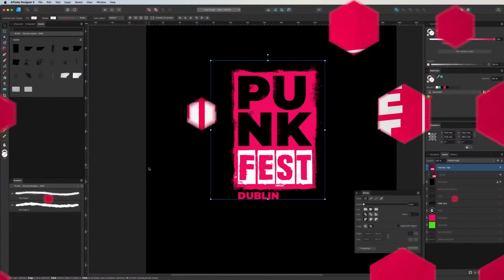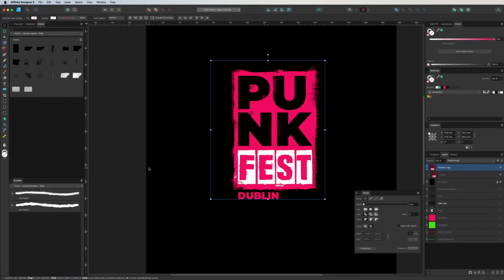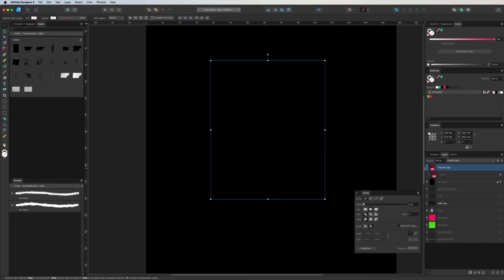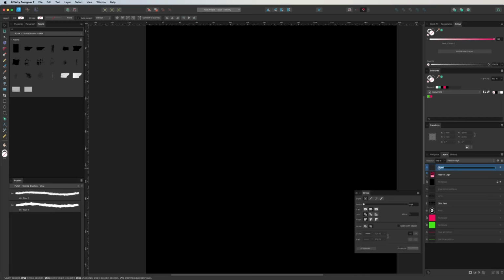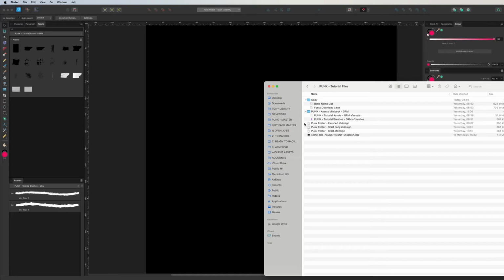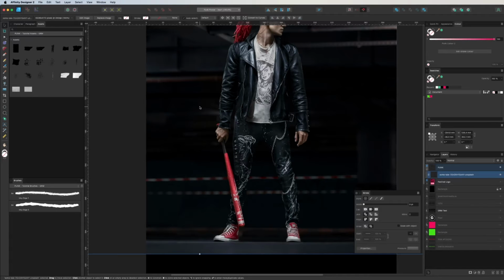Next up, I'm going to, I think, sort out the punk visual. So let me hide this layer for the minute. I'm going to create a new layer. This is going to be the punk. Okay, I'm going to go to my assets folder and let's see, we've got this stock image in the copy folder. So I'm going to drag and drop this in.